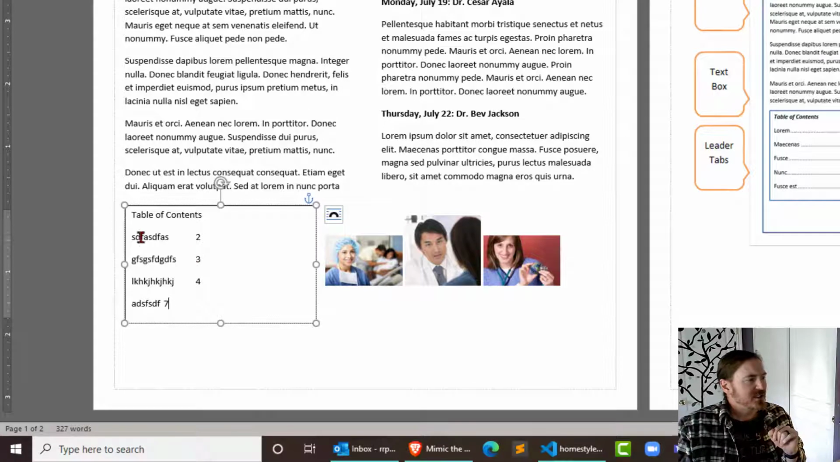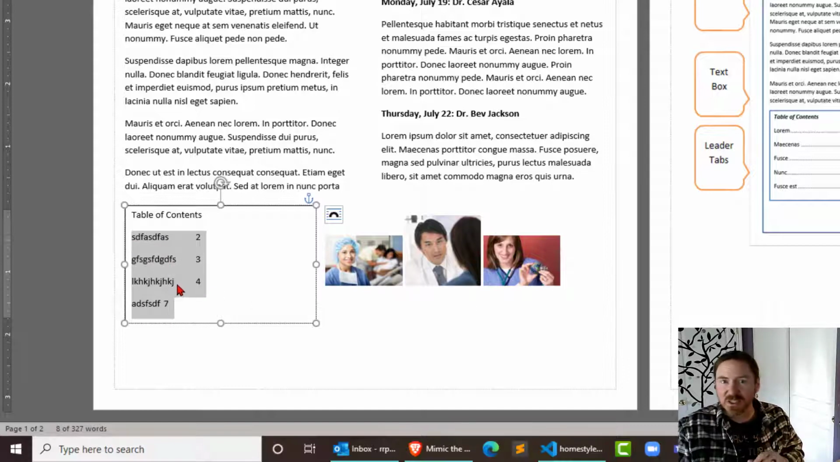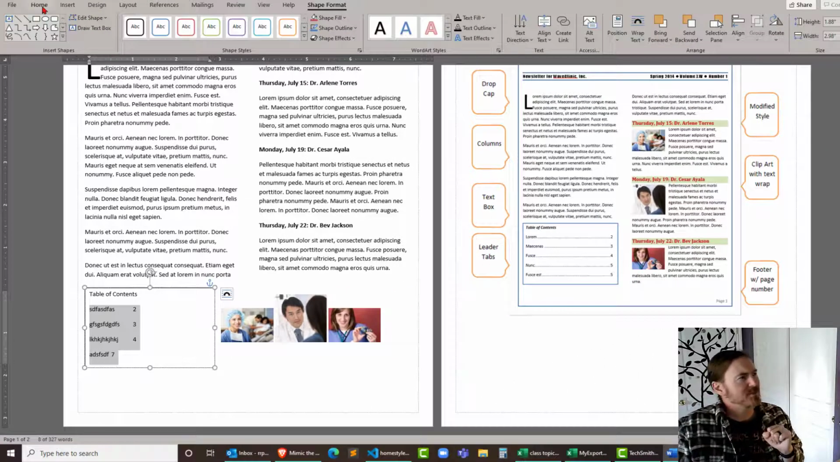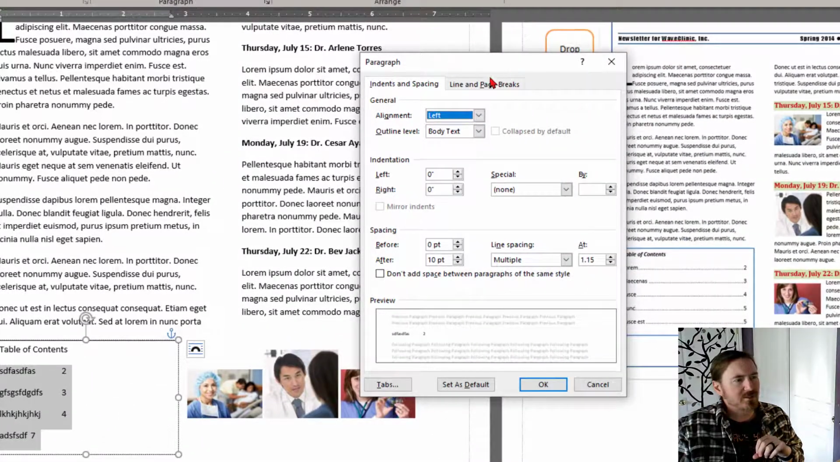So what I don't want you to do is, I've seen a number of students do this, they're going to press the period key over and over again to create those leader tabs. Not the way to go. Instead, I'm going to select these 4 paragraphs, which contain my fake sections and my page numbers. I've selected those 4 paragraphs. I'm going to head over to the layout ribbon, and I'm going to click the paragraph command group. I'm going to go down to the lower left and choose tabs.